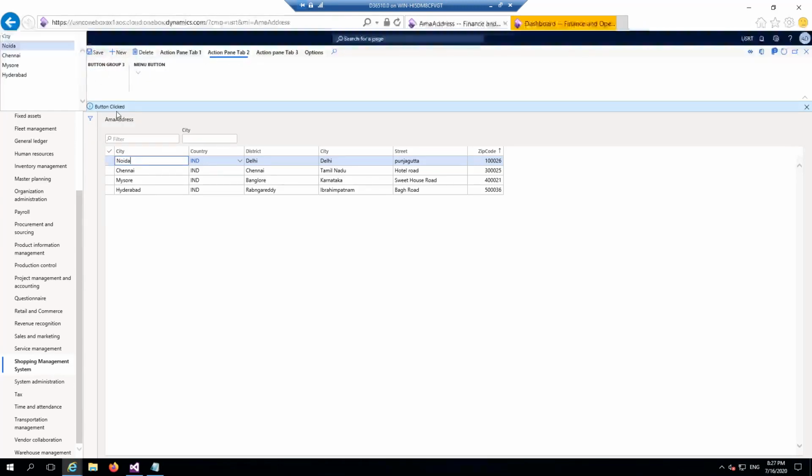Button clicked. Okay, if you apply the city, let me say Chennai, and let me click this button. We forgot to add the caption. You need to add Chennai. You got the data that belongs to Chennai. Similarly, let me add Hyderabad. We have added it somewhere in action pane tab 3. Because if we miss the captions, it will not display anything for us. You will get the data of Hyderabad. But you got Chennai and Hyderabad. Can anyone tell me why I got Chennai and Hyderabad?